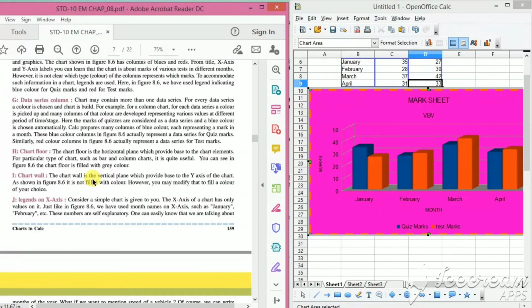Then next one is J, legend on x-axis. A simple chart is given to you. The x-axis on the chart has only values on it, that is in figure, and we have to use month names on the x-axis such as January, February, and so on. Now this is the column chart of this table.